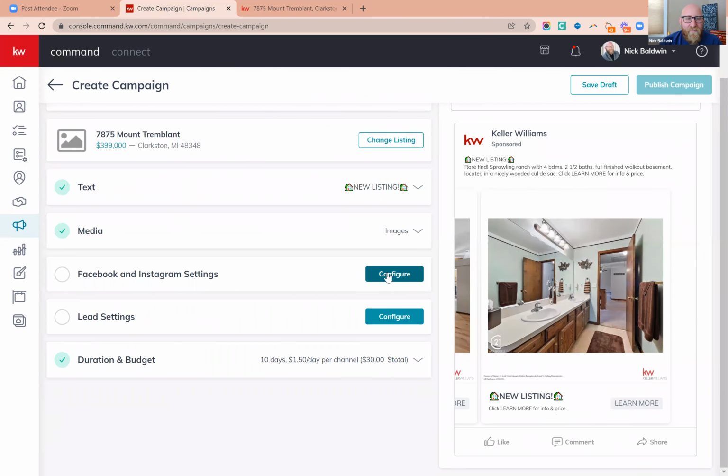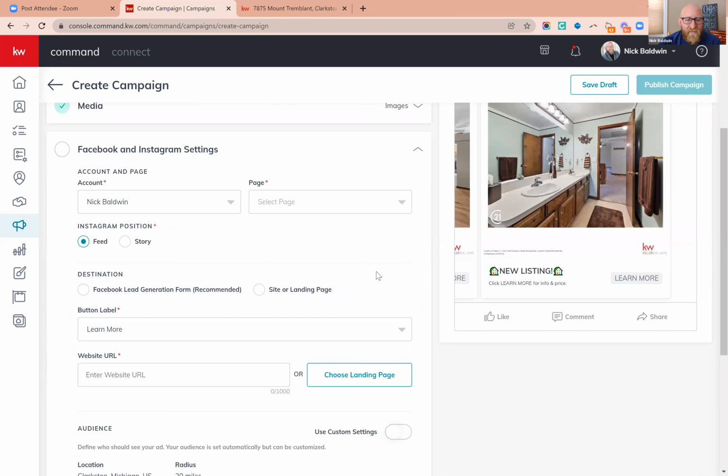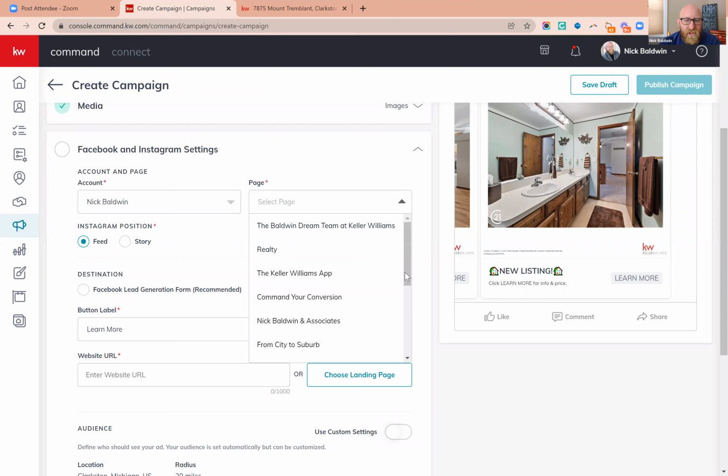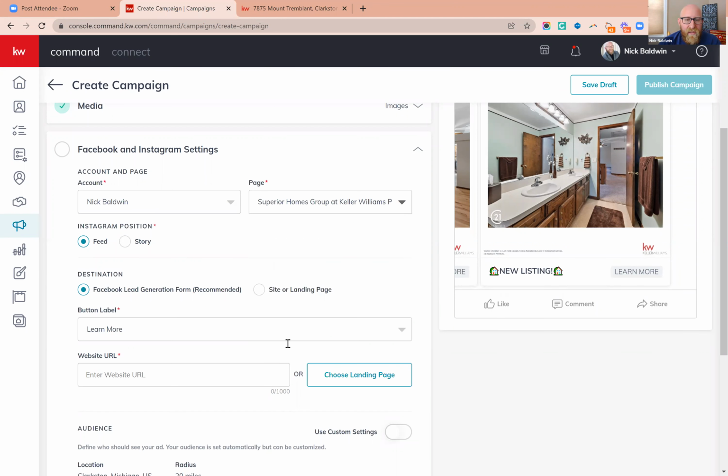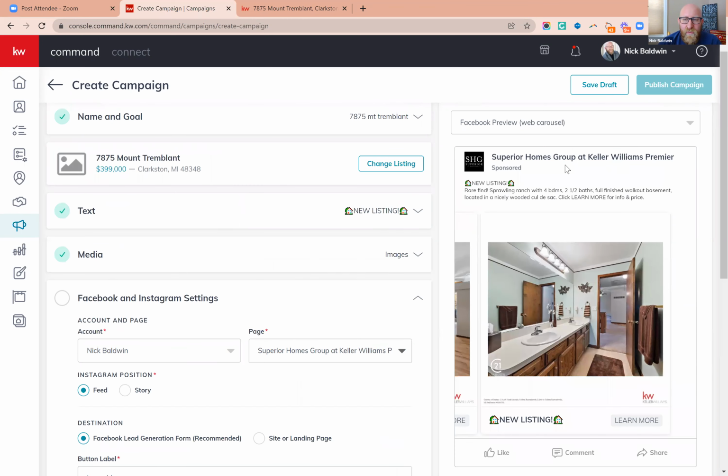This is the fun part. This is where we get to do some targeting and get in front of people that are important to us in terms of the types of people, the demographics, the target interests of people that would most likely want to look at a house like this, okay? So let's select our business page, and I will do that right now. So I select my business page and it switched over from Keller Williams to Superior Homes Group.